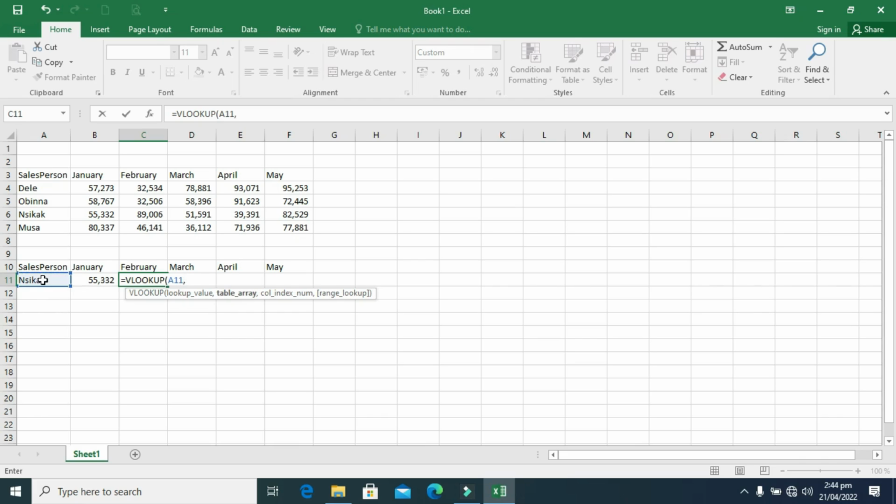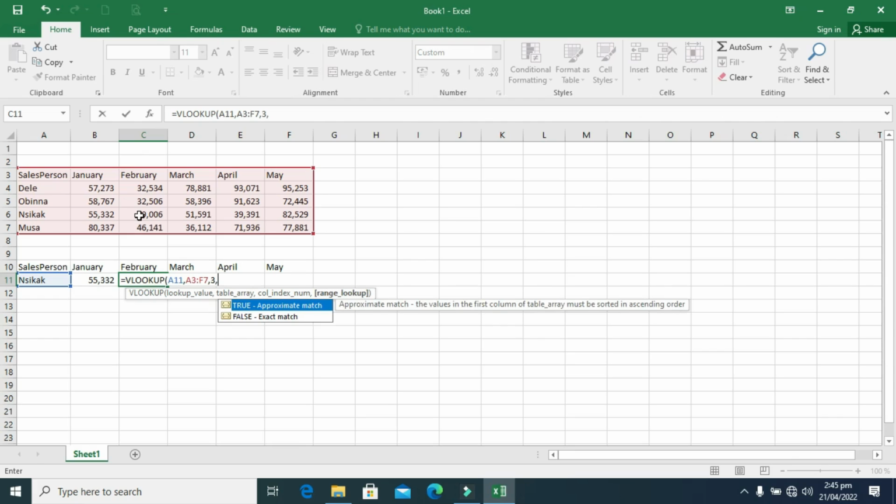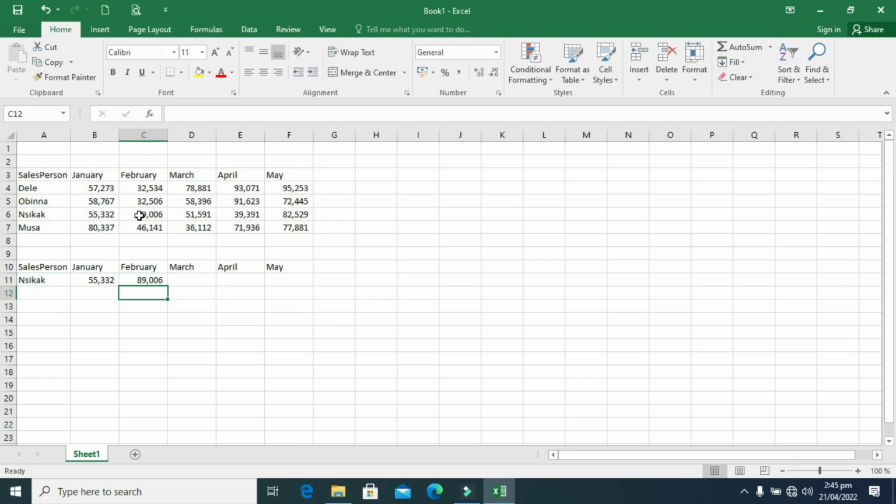So whatever Excel sees at any given time in A11 becomes our lookup value. Put in a comma. Now it's asking for the table array, just like we did initially. Select the entire table set. Put in your comma. Now, what's the column index number for February? Like we counted, salesperson is 1, January is 2, February is 3. So you punch in 3, and the exact match can be represented with 0. Close your bracket and press your enter button.